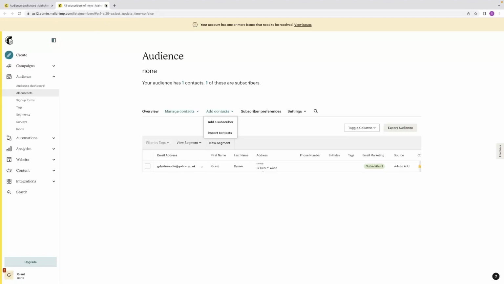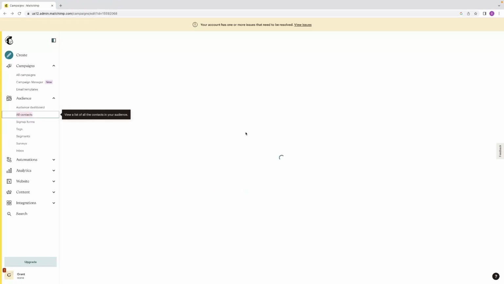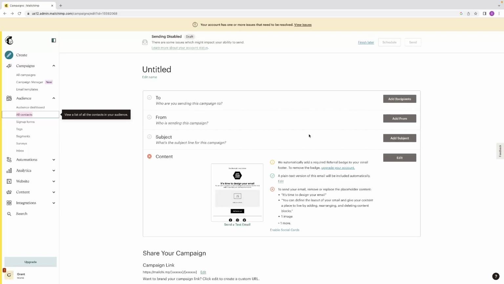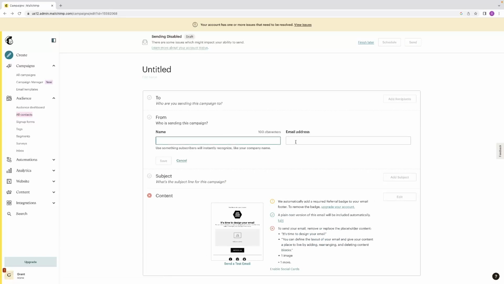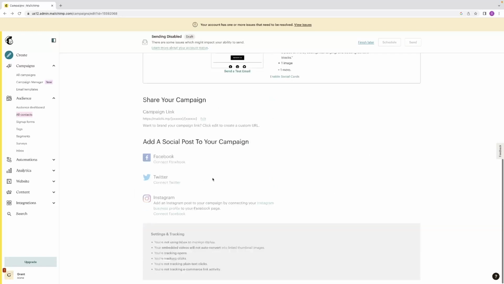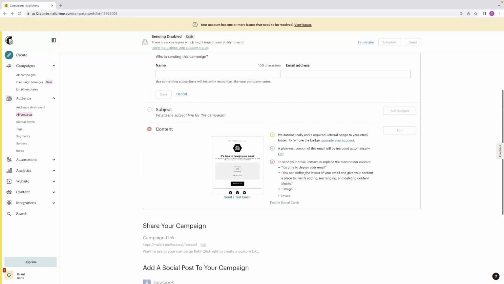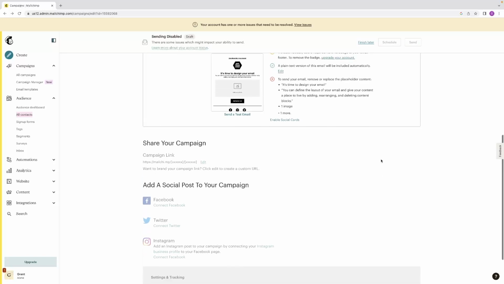However, once you do so, you can start sending them stuff and making use of the rest of the platform really. So that would be a bit of a starting point. You can't really do much before you've got some contacts in there. You can see that you can add a name and an email address where the message appears to come from. The subject is what would appear in your recipient's inbox when they first see it. We've just created the content for it in the previous screen, and yeah, that's it.